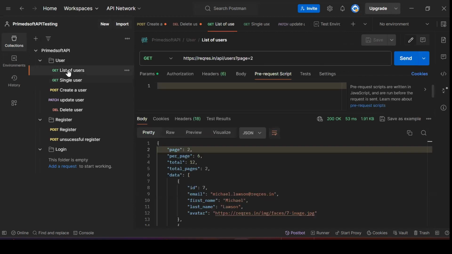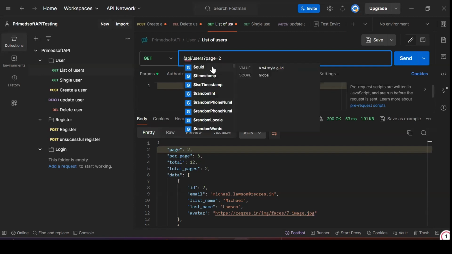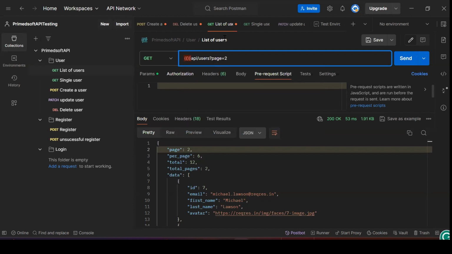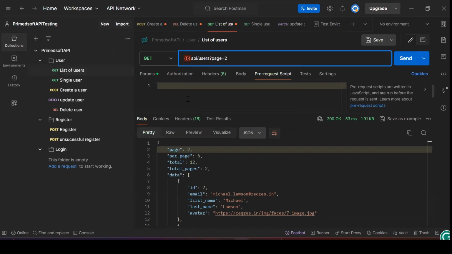Let's say when you now come on this one, instead of having this URL, all you need to do is to remove the URL. Okay, remove the base URL and then put double curly braces. So you now put double curly braces in this format, and then another closing double curly braces. And all you need to do is to enter the name of your variable inside, which is this base URL. Make sure they are the same. Okay, you enter it inside your double curly braces.